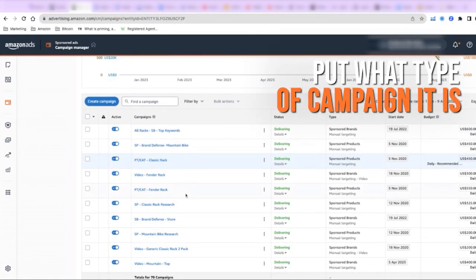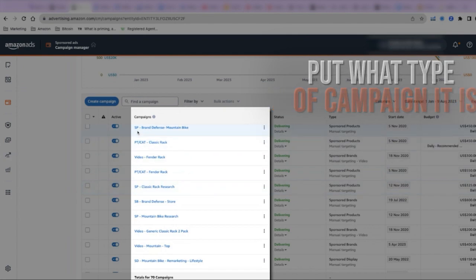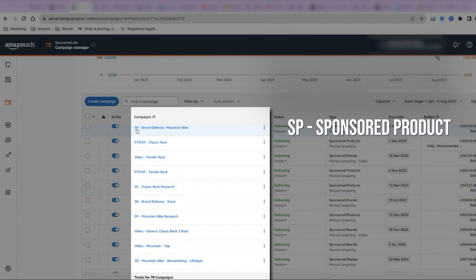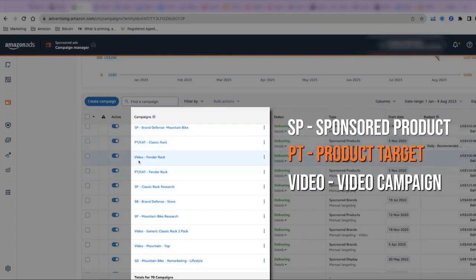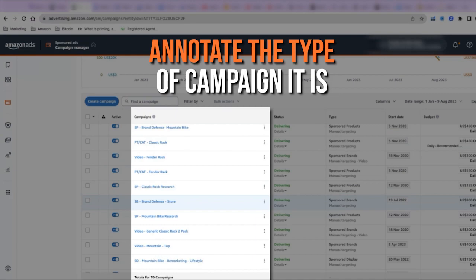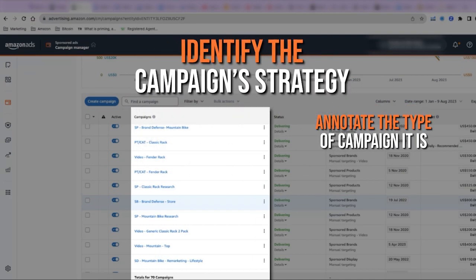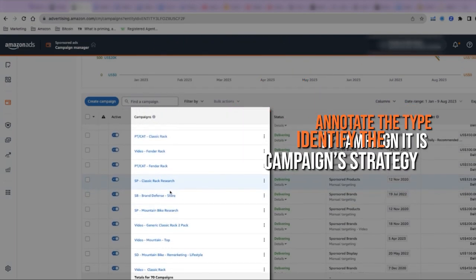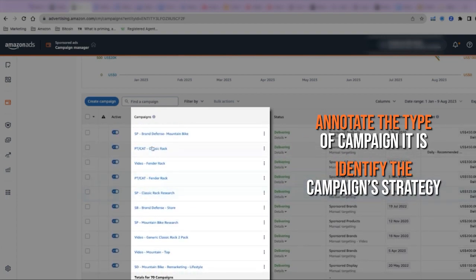You want to put what type of campaign it is. You can see here, SP equals sponsored product, PT equals product targeting, PT campaign, video obviously is a video campaign, and so on. SB, sponsored brand. So if you can, annotate the type of campaign that it is, and then what's the product, or what is the reason for the campaign. You can see this one's brand defense. So I know that simply means this is a branded keyword campaign.